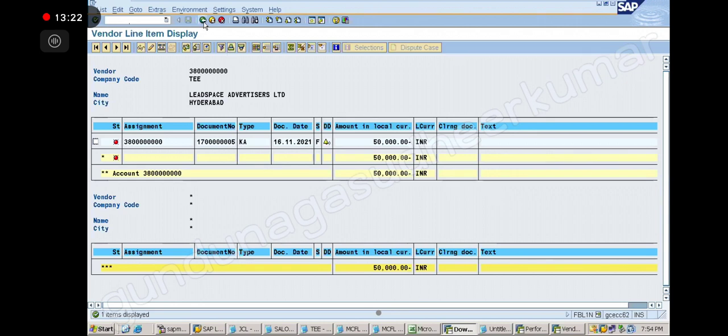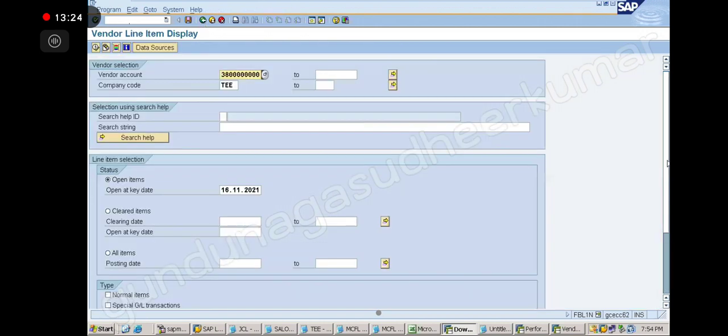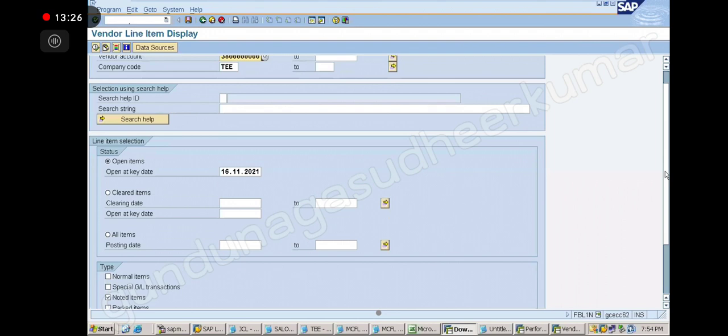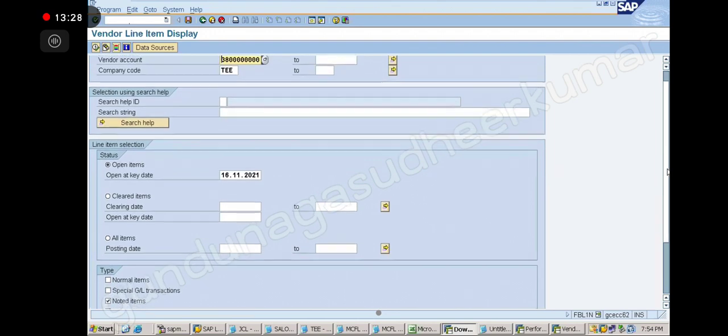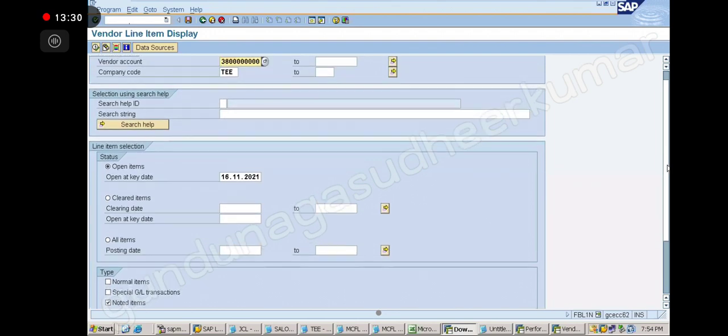So this is how a noted item will be created, and APP will come here whenever APP is making the payment. First it will come to normal items, pick from there. Special items it will check, then noted items also it will check to know if any down payment requests are there. Based on that it will do the payment. So like this, a noted item will be created to provide this information to the AP.